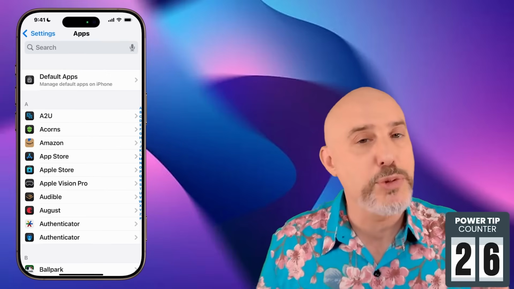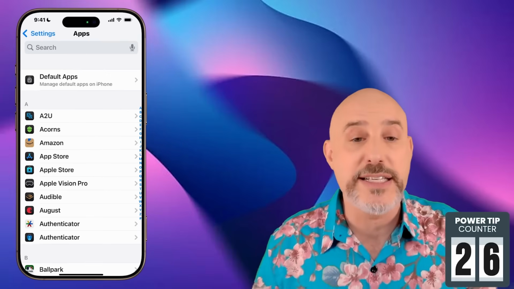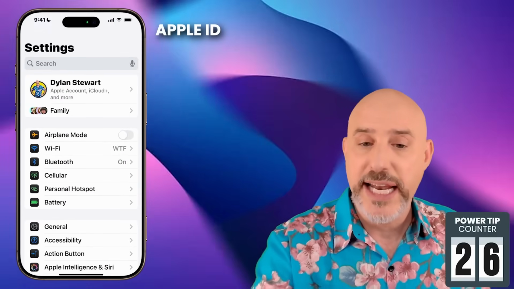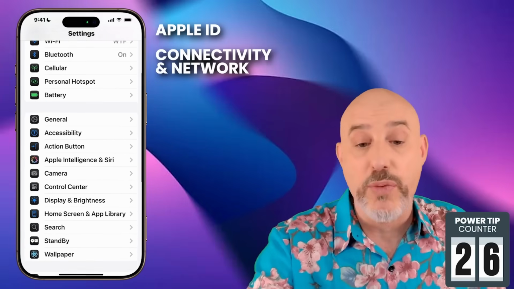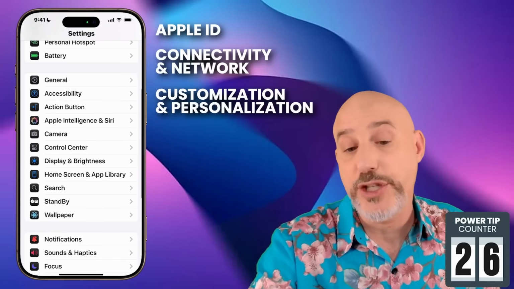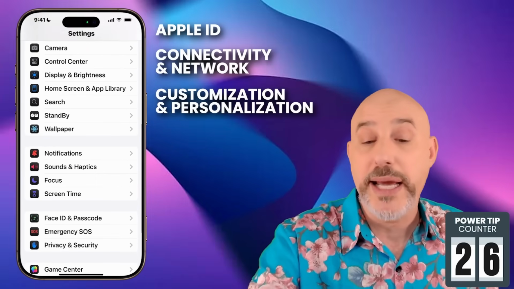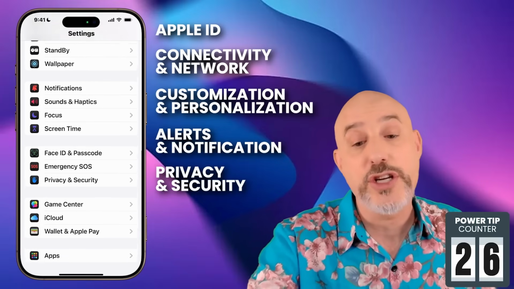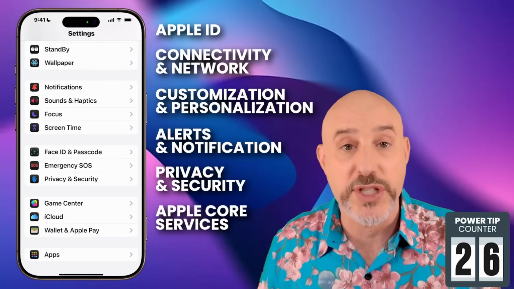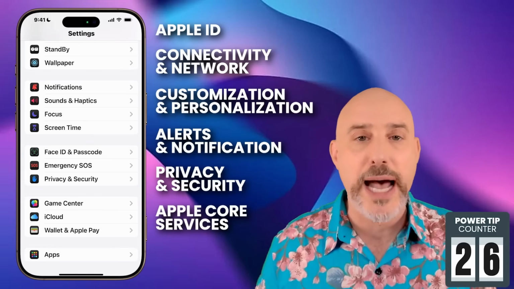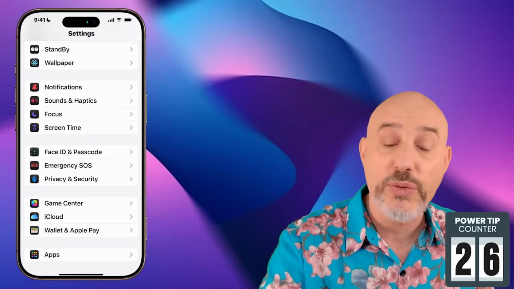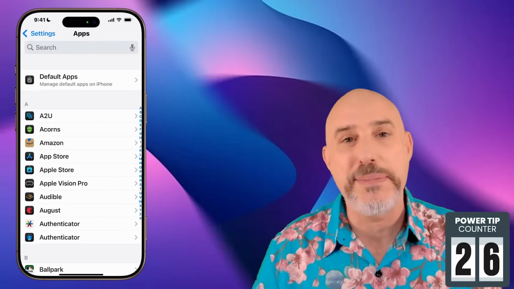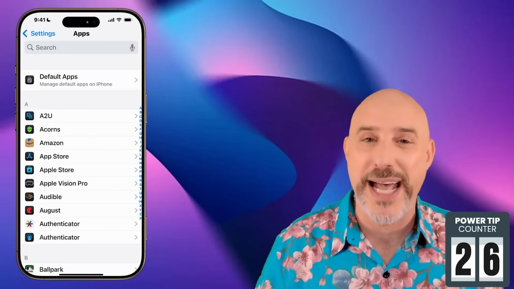The Settings app was really well thought out, putting things into separate categories so that there was an easy section for Apple ID, and an easy section for connectivity and network, an easy section for customization and personalization, and a way to make any changes you need to your alerts and notification, your privacy and security, and your core Apple services, and a collection of all of the apps from all over your phone all in one place inside of the Apps section. They really did a great job cleaning up and simplifying this important application.